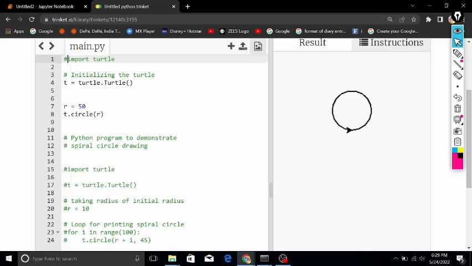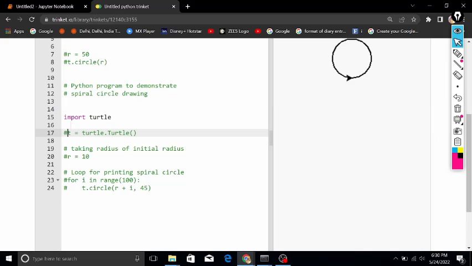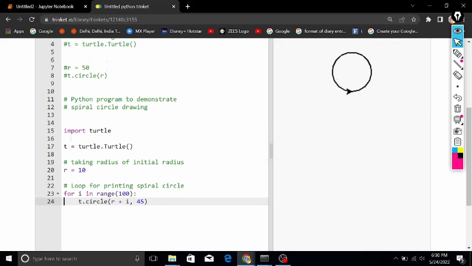If I comment out all these lines and I want to make a different circle, then I have to uncomment these things: import turtle, t equals turtle dot Turtle. What is my r? r is my radius. So in this part: import turtle, t equals turtle dot Turtle, r equals 10. And we are using here for i in range of 100. So we are giving the number 100 here, and r plus i, and 45.